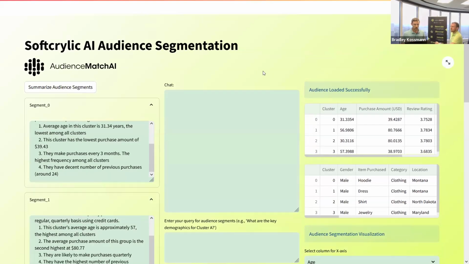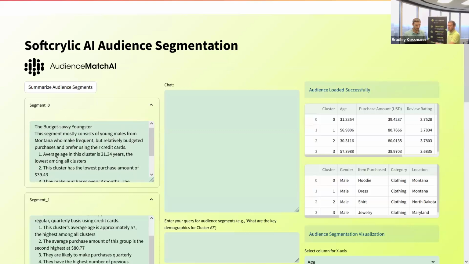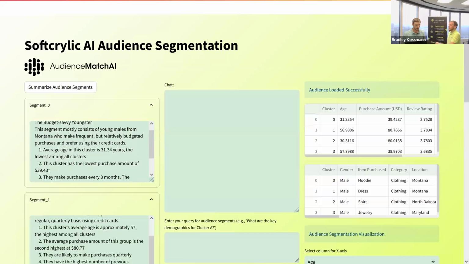One thing I want to demonstrate is the way that we have exposed this data to the LLM reduces the amount of hallucinations. We've exposed aggregated data to it, and I'm going to go ahead and demonstrate that. So actually, let's just look here. This cluster budget savvy youngster has a purchase amount of 39.43. And we see that that's our number here.